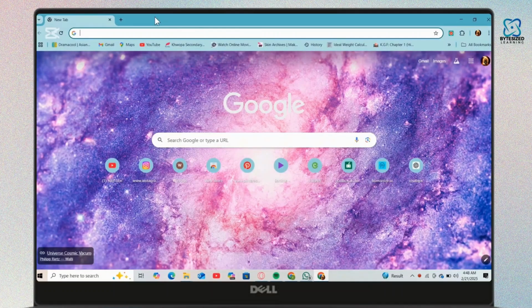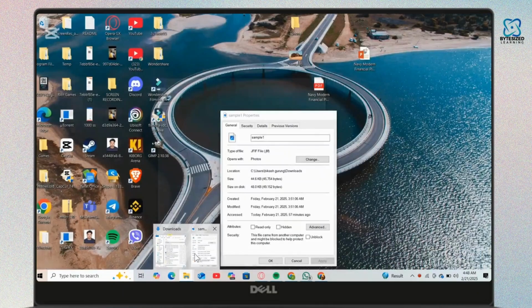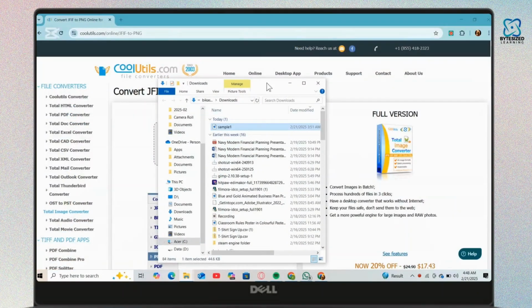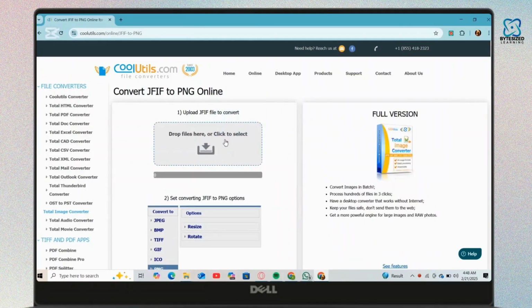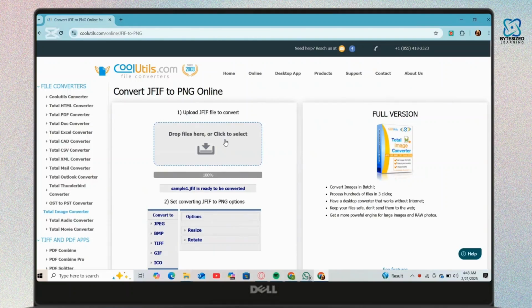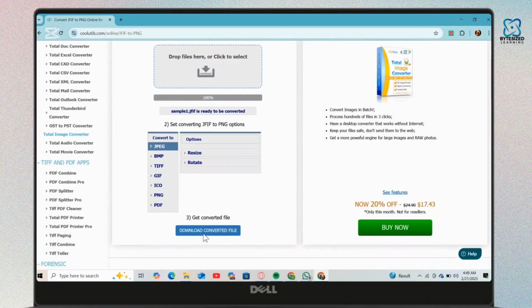So first things first, click on the link in the description and you'll be prompted to the web page where you can convert your file. Once you are there, simply drag and drop your image onto the page. And once you have dragged your image, simply choose your desired format. And once you're done with that, simply scroll down and hit download. And once it's downloaded, you are all set. The JFIF file is successfully converted to JPEG image.